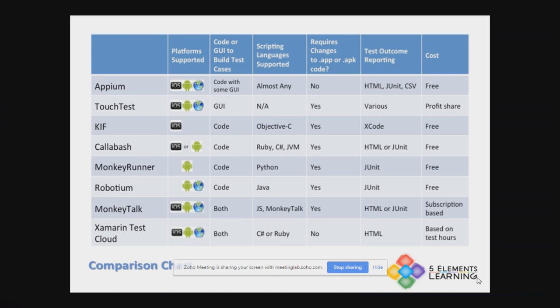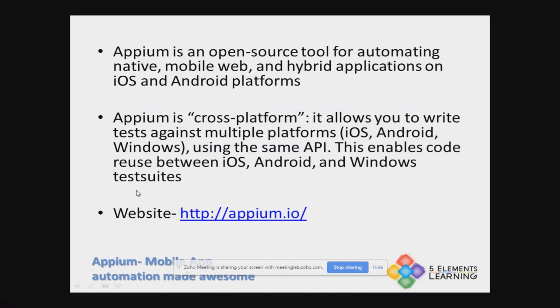So we have APM and Calabash which are in comparison to each other. And then we have got some commercial tools also available. So what are the benefits we have available with APM? APM is an open source tool to automate native mobile and web apps and even hybrid apps. So it supports all types of applications and it supports both the platforms, iOS and Android. It supports both of them.